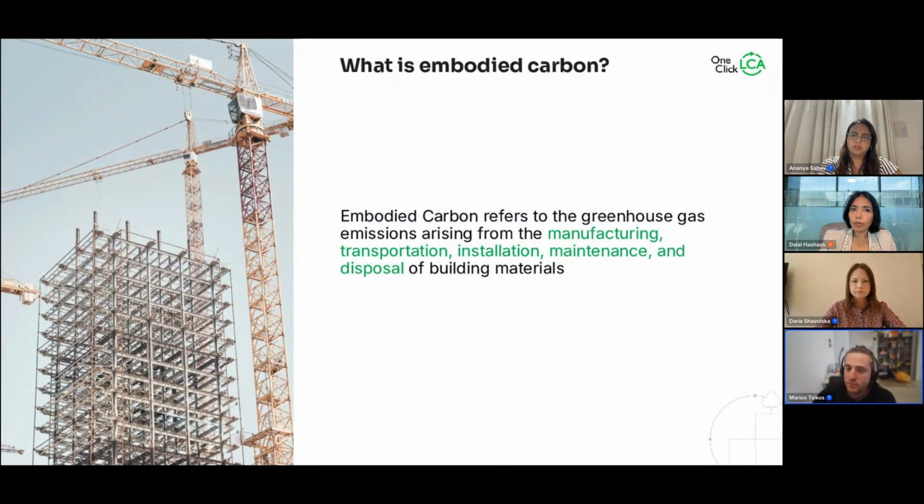Yes, so embodied carbon, which is a term that we very often hear, is, as we said, the greenhouse gas emissions that arise from the manufacturing, the transportation, the installation, maintenance, and disposal of building materials. It's basically an LCA that ignores the operational energy and operational water use.